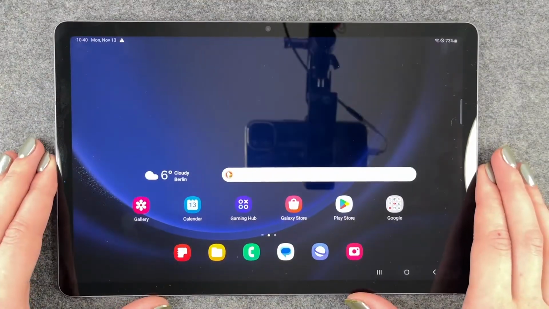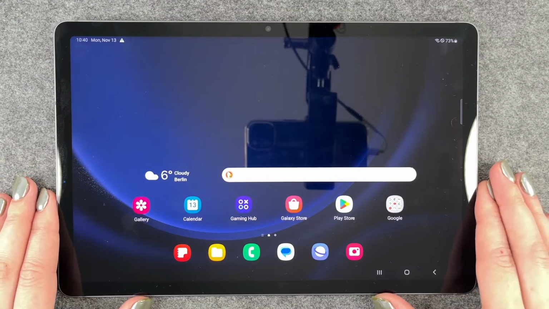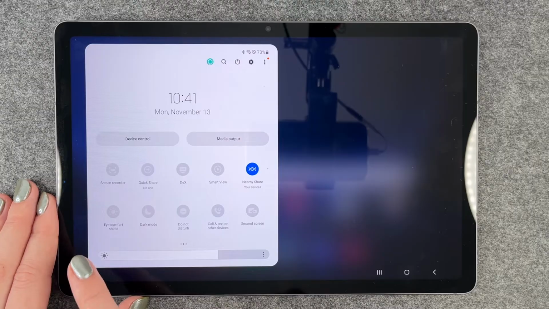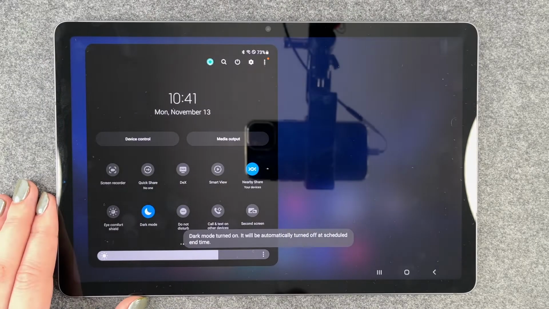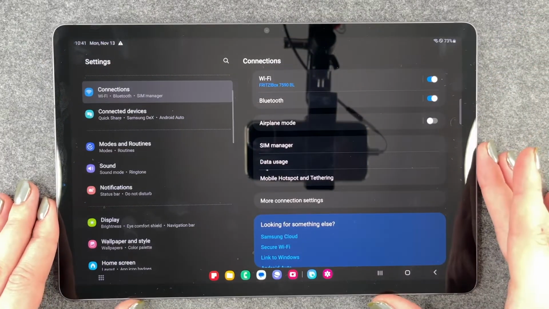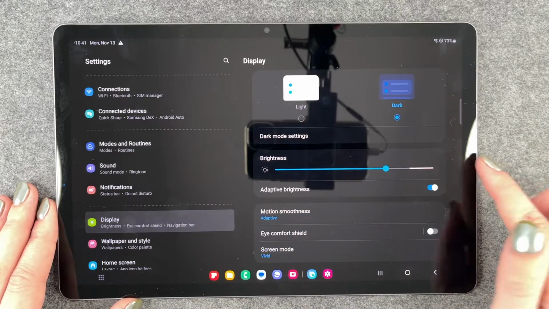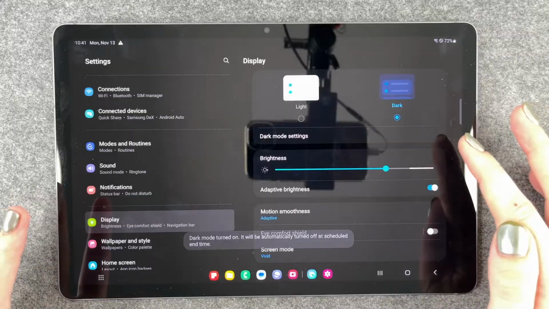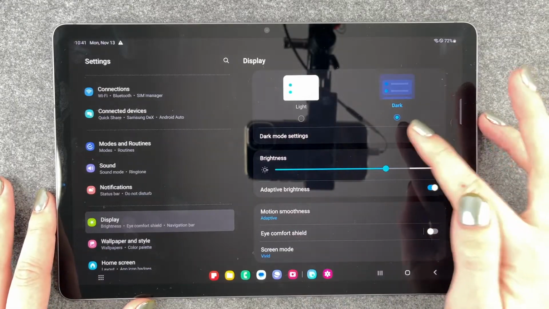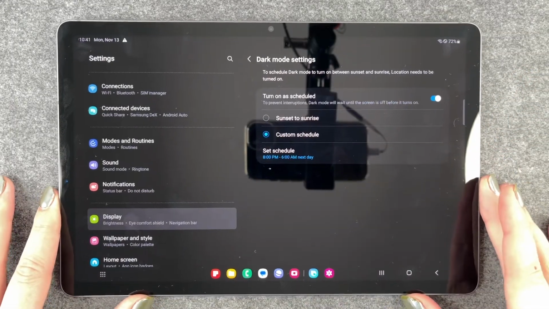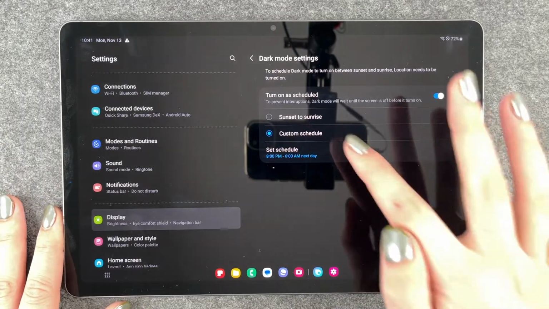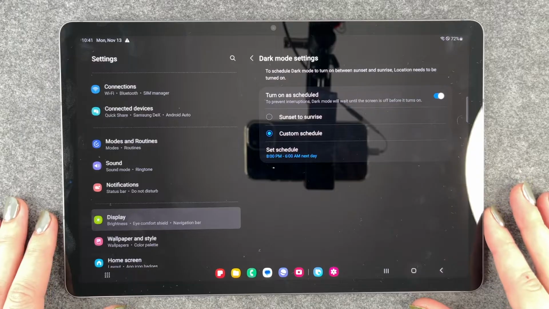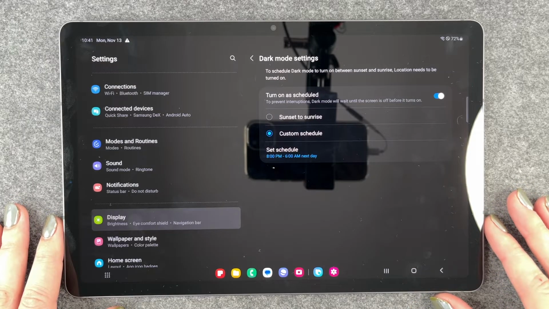This next thing is the dark mode, and for that you can go to your drop down menu and turn it on in general right here, but you can also go to your settings and then go to display, and here we have light and dark mode. By just clicking on it you can turn one or the other on. And then we also have dark mode settings, so we can schedule it from sunset to sunrise. So at sunrise the light theme will appear and at sunset the dark theme will appear.